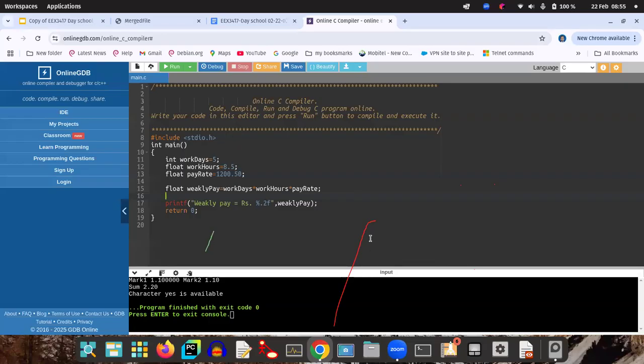Don't draw anything here, okay? I don't know how to remove these things.